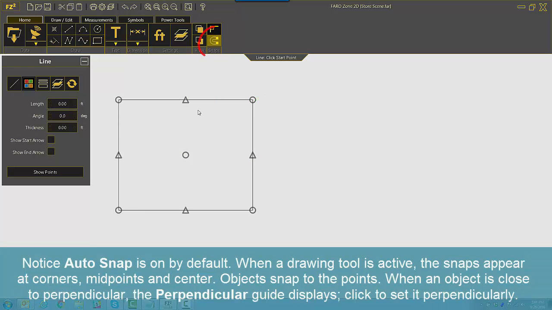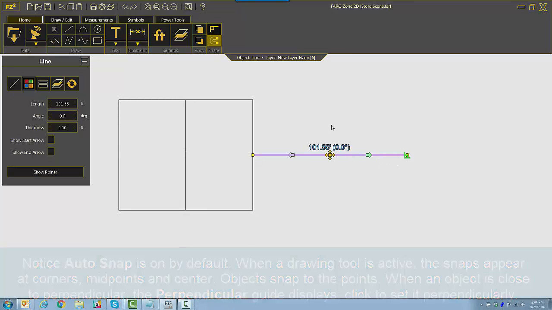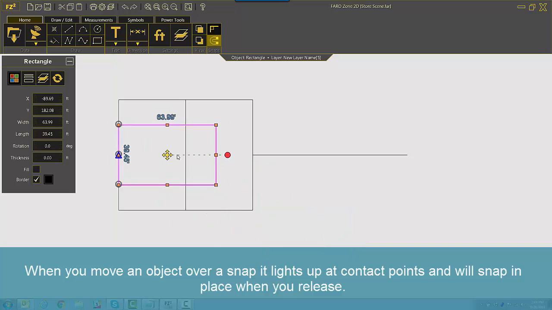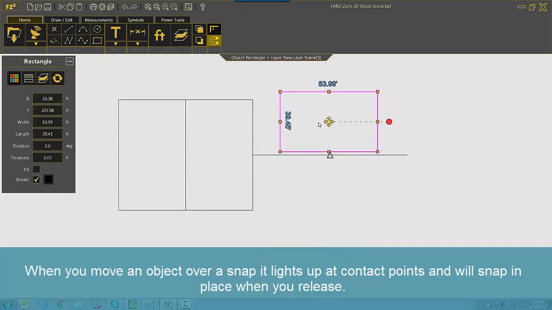Notice AutoSnap is on by default. When a drawing tool is active, the snaps appear at corners, midpoints, and center. Objects snap to the points. When an object is close to perpendicular, the perpendicular guide displays. Click to set it perpendicularly. When you move an object over a snap, it lights up at contact points and will snap in place when you release.